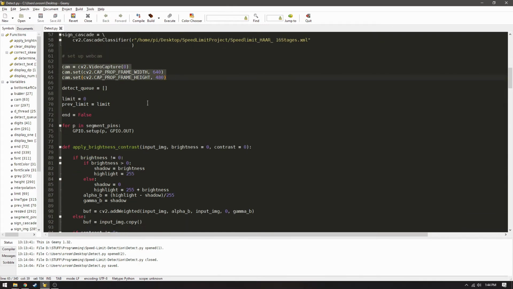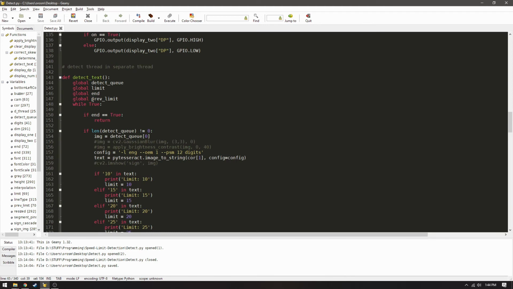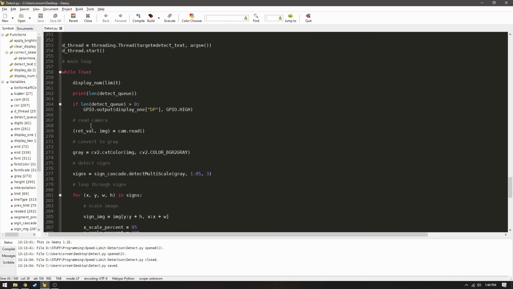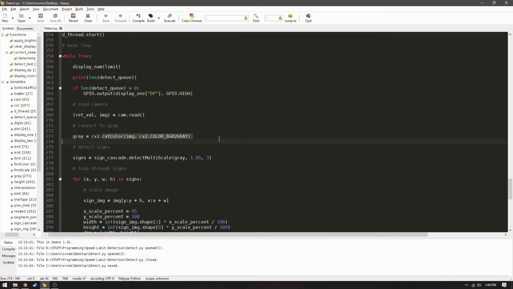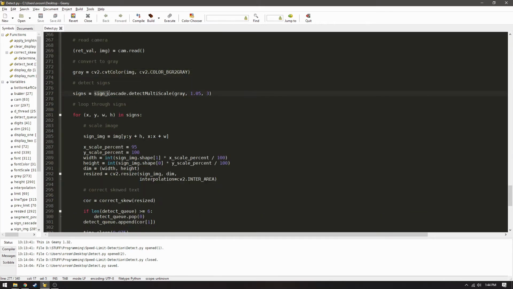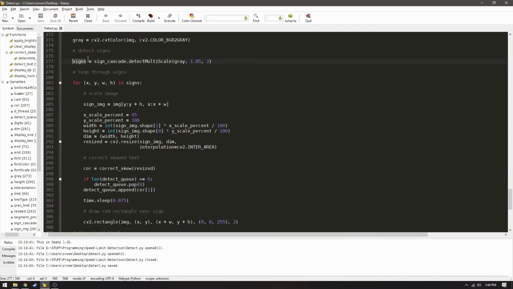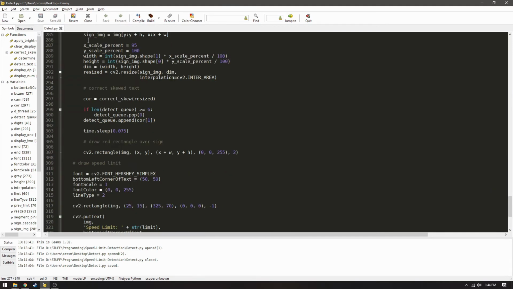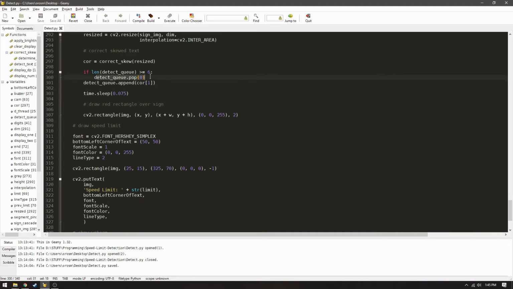So then when I set up the webcam and go down to the main loop down here, we're going to get each frame, read the camera, convert it to grayscale, and then we'll use that cascade to detect our speed limit signs. And so then we get a list of signs, which usually there's only one, so we loop through them, get the position of it, and crop out the image. Then I'm using a function that I found online as well, which will help me correct skewed text. So if the speed limit sign is a little bit tilted to one side, I'm able to correct that as best as this algorithm can, and I'll add that to our queue here.